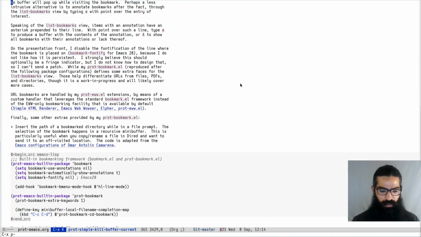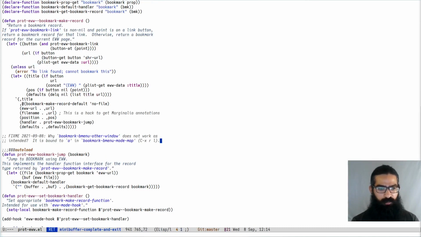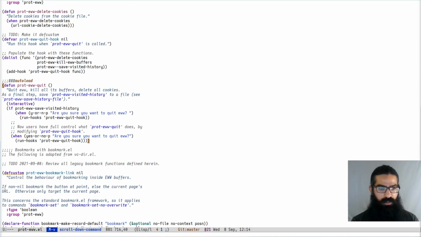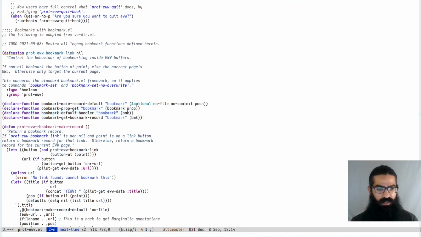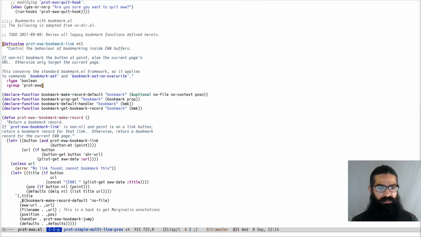And of course, my prot EWW, sorry, final thing, my prot EWW has also the bookmark handler, so you can check this. I wrote it earlier based on vc-dir.el, which is built into Emacs, so you can see I have this over here, so you can read this as well.